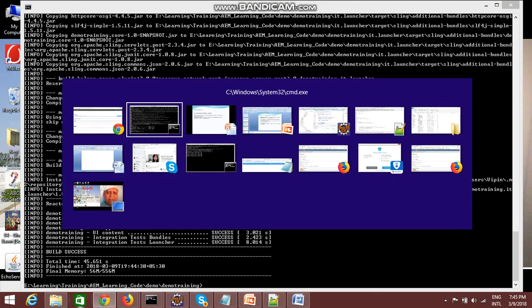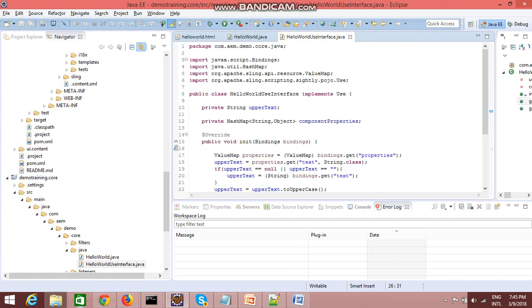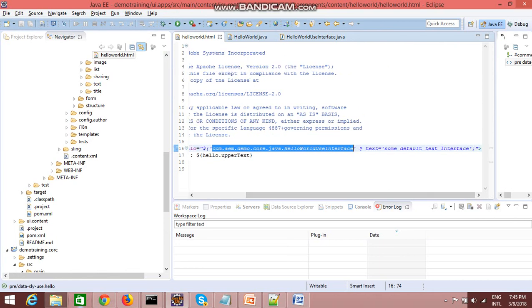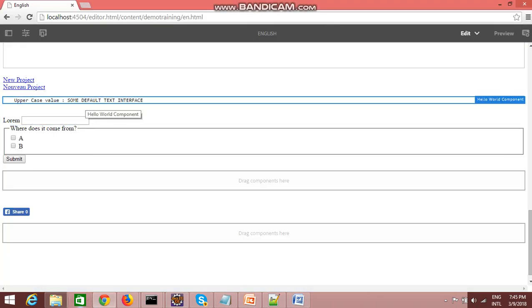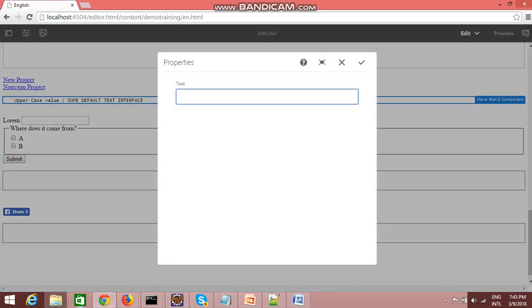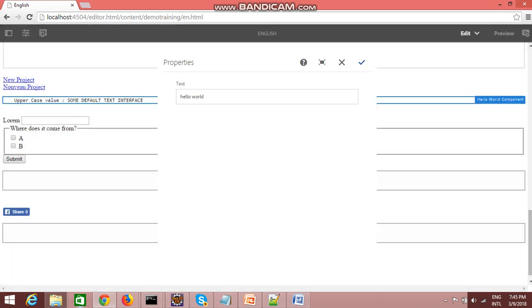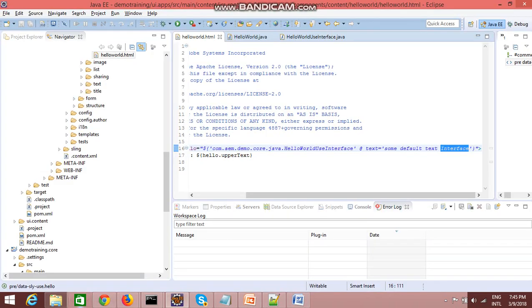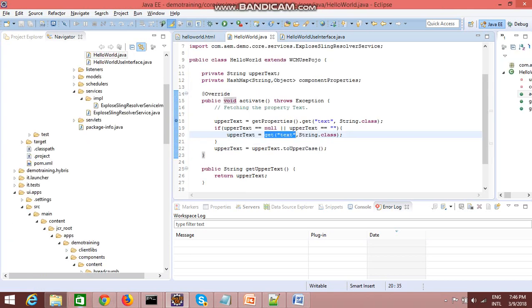I am using this interface here, and I am passing interface one. So here as well the output would be the same. If you provide hello world here and click OK, the output is the same. There are two different ways which I have shown you, but the recommended way is only WCM use POJO if you are extending your custom Java class. It is the recommended way to extend the class with WCM use POJO.